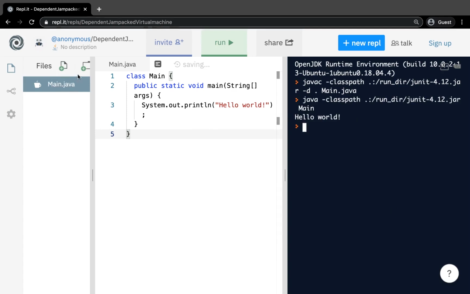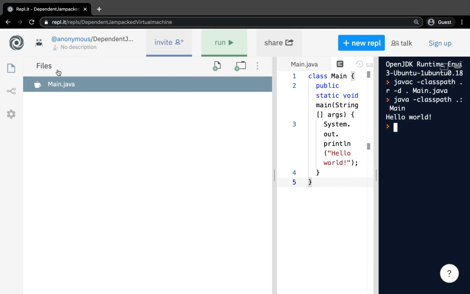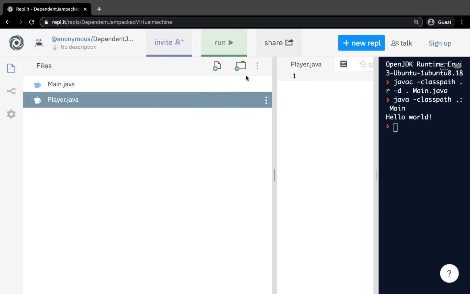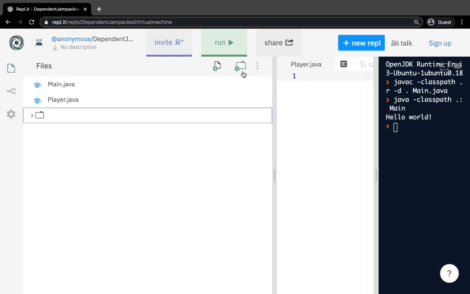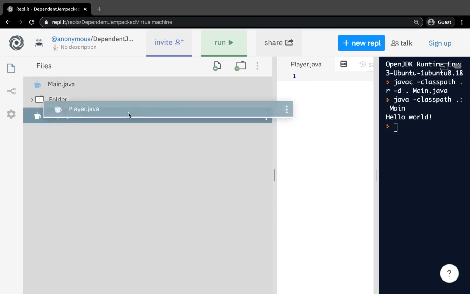On the left, you have a files tab. So you can click and drag this to open it and see it on a wider scale. So this will list all the files in your project. You can add a new file by hitting that new file button and make a new file such as player.java. And just like that, you'll have a new file. You can also make a new folder, and put files into your folders.